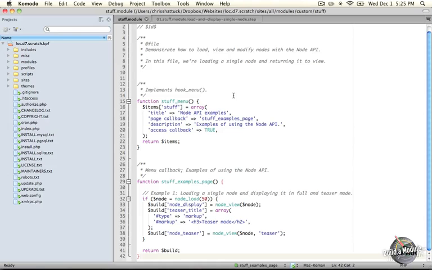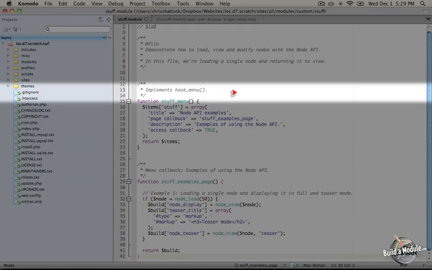Now we've called this module Stuff just to disambiguate it from some of the other words that are commonly referred to in the Node API, such as content or node, because we just want to make sure that when we look at hooks and we look at function calls, we can easily distinguish between the module name and the name of the hook. This file is pretty simple.